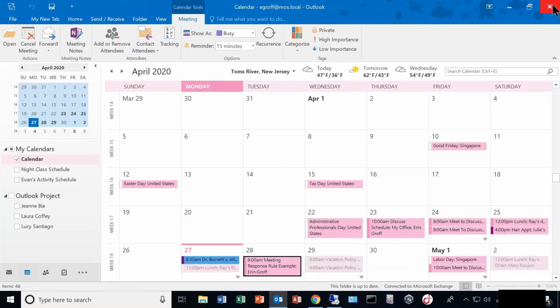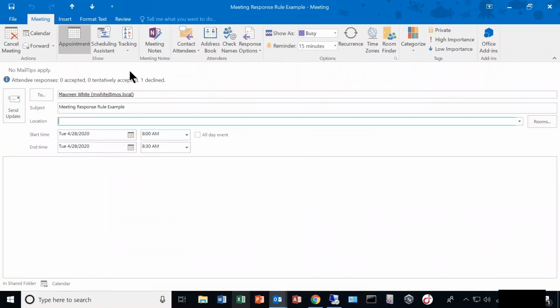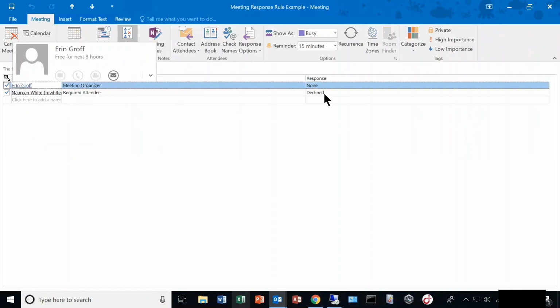Here we go. So if I actually not go through my sent messages and open up that way, but actually go into my calendar and open up the meeting form, you can see 8 a.m. meeting response rule example. Of course, it's going to be on my calendar because I'm the organizer. So if I double click to open up that meeting, on my meeting tab in my show command group, I have a tracking option, and I can view the tracking status. It will list all of the invitees and whether they declined, accepted, or tentatively accepted, and so on, but it will have their response listed here.